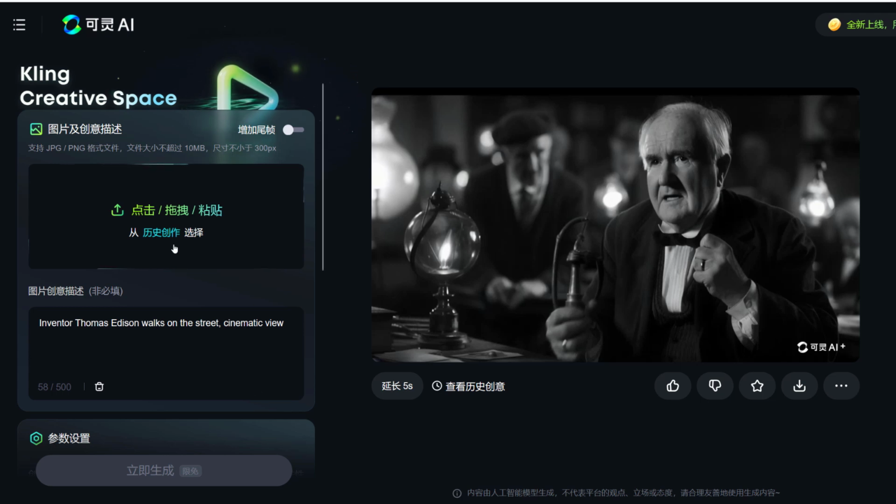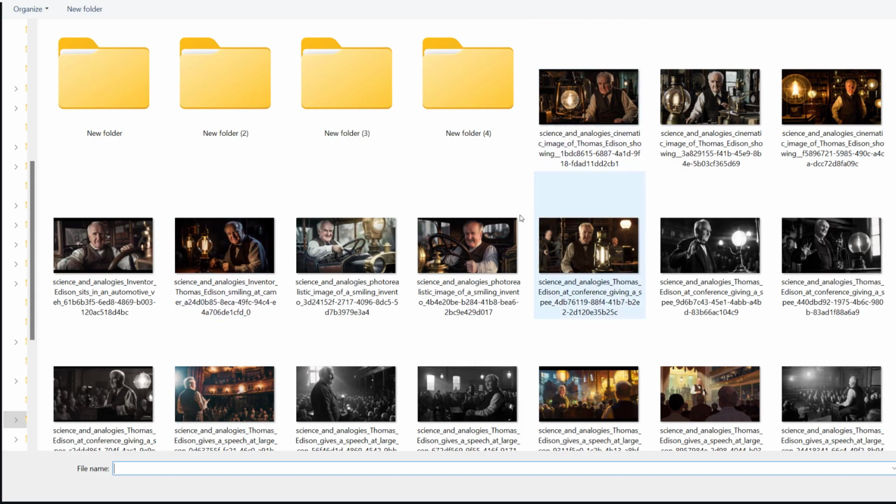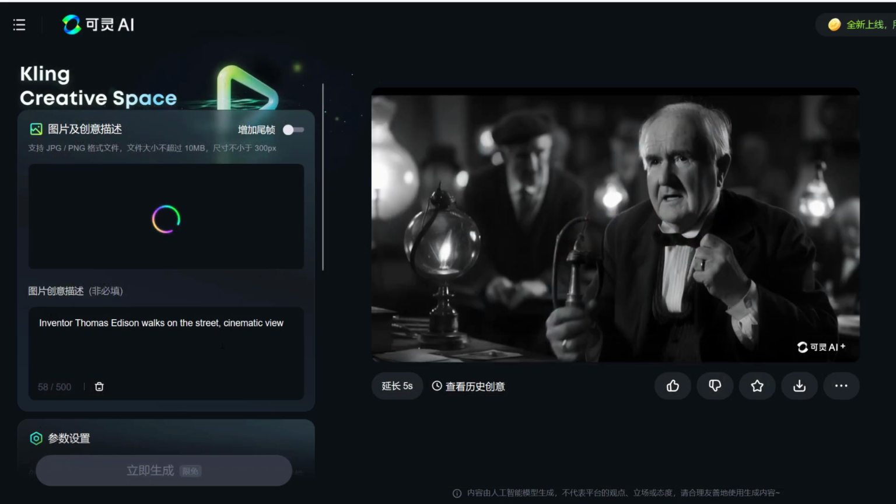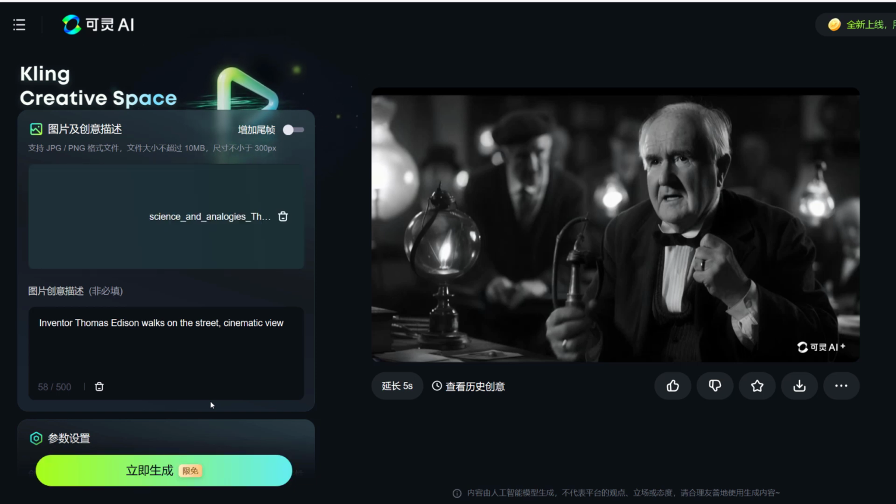Once we generate images in MidJourney, we save and upload them into Kling AI to create the video. We add a detailed description to enhance the narrative. In our previous video, we provided step-by-step instructions on using prompts in Kling AI. Finally, after generating the images, we assemble them into a captivating movie.